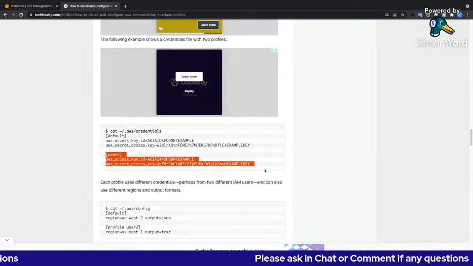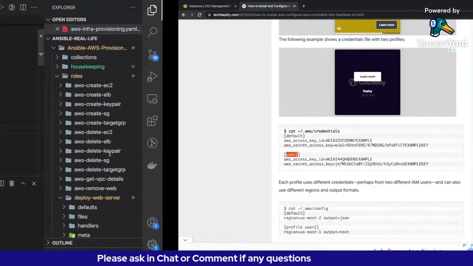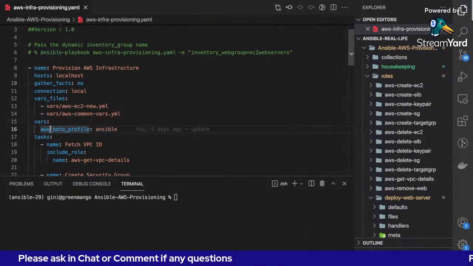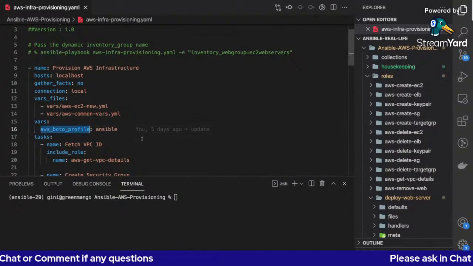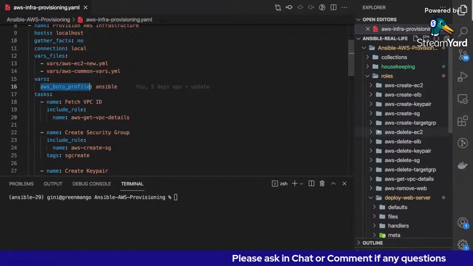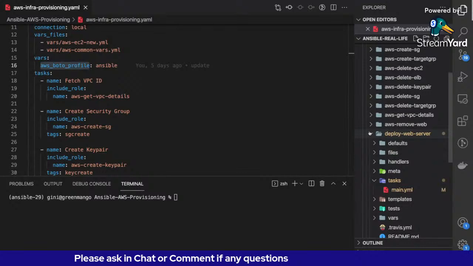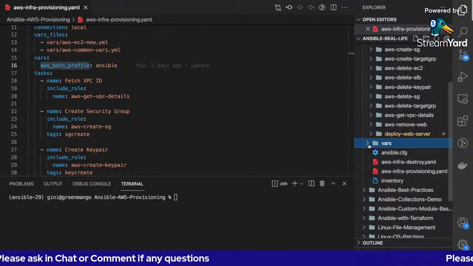So I create multiple profiles here. If you have multiple profiles, you have to mention which profile to use, and Ansible will use that. So here I mentioned the AWS Boto profile to use with Ansible. I have a profile called ansible here. Now we will check, before we go to the playbook, let me explain the variables here.